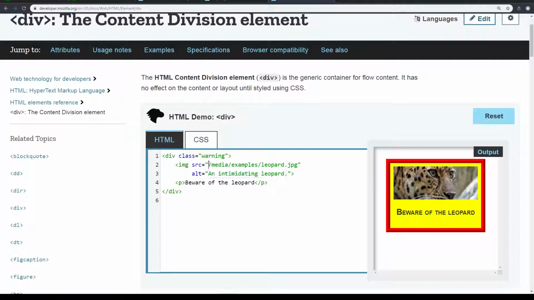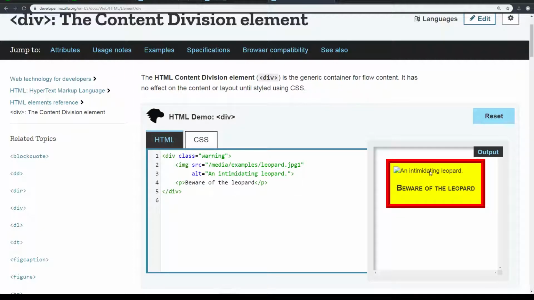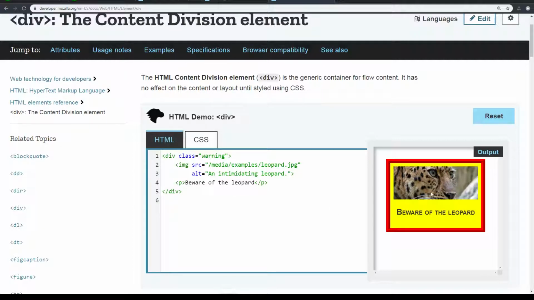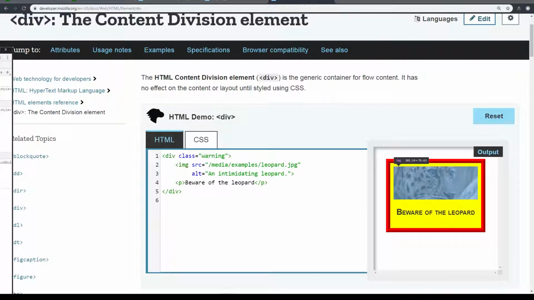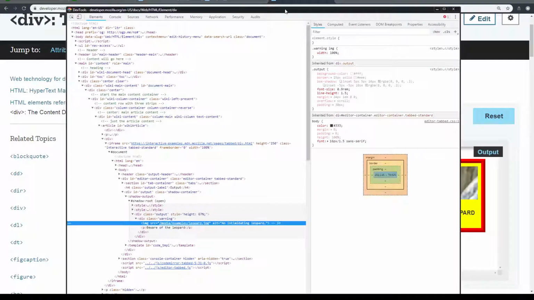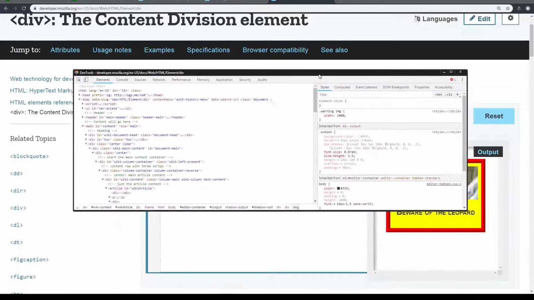So if, for example, the source is broken, like I'll just say JPEG 1, it will be broken and you will see the text appear. The alt text is an intimidating leopard, right? So let's remove this and you don't see the text anymore, but it's still there and machines can read that. Your browser can read that, but you usually do not see that. I'm just going to show you this as a preview of things to come.